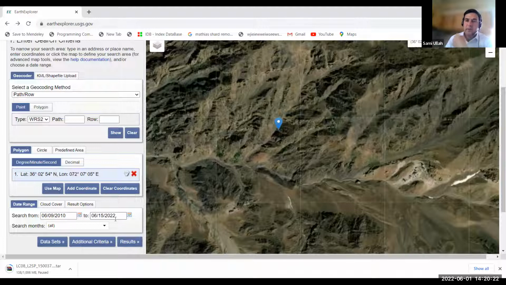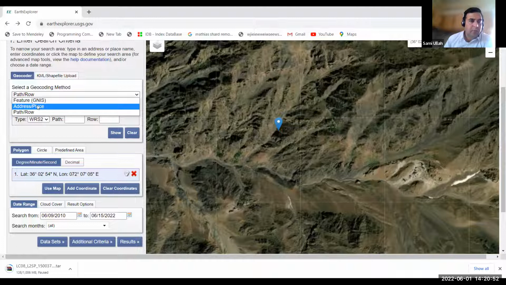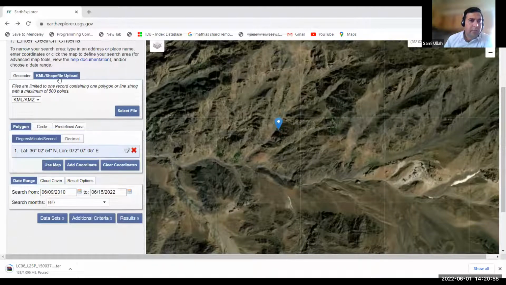And then after putting in the date from which you want to download the satellite data, you can search. You can even search with the help of a polygon. I think in the previous 2 days, you learned how to make a polygon of any area or shapefile. If you have a polygon of your area, you can just click on polygon, and then address, path and rows. I think this option, KML, is also available. Look, see.